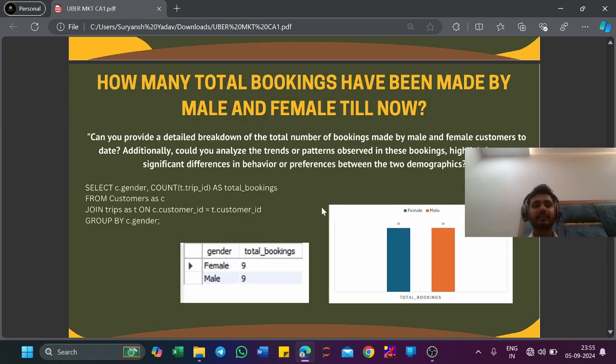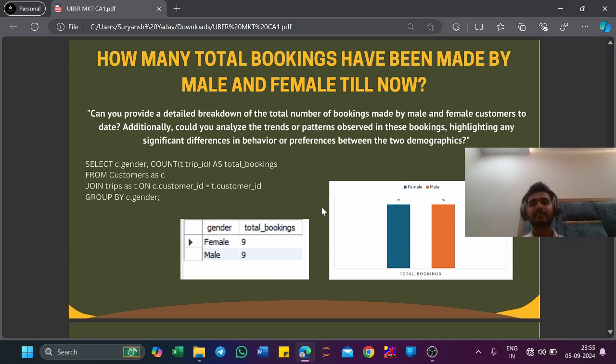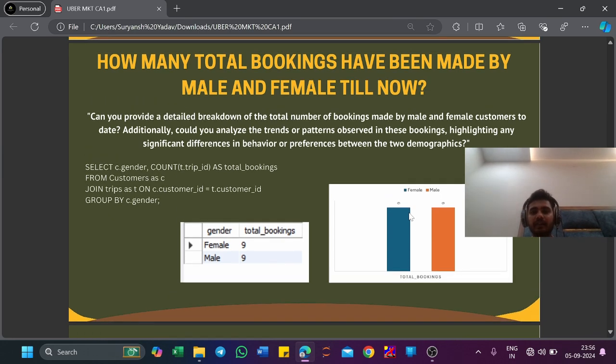Okay, then we have the total bookings made by male and female till now. The total booking of male and female according to our hypothetical data is the same, which is a good thing, that both male and female consider our app the same, because Uber, as we also discussed in the business model PPT, is safer than other transport services.